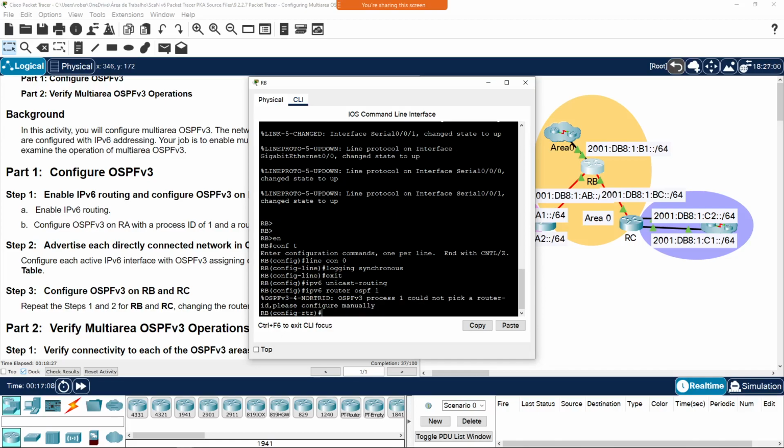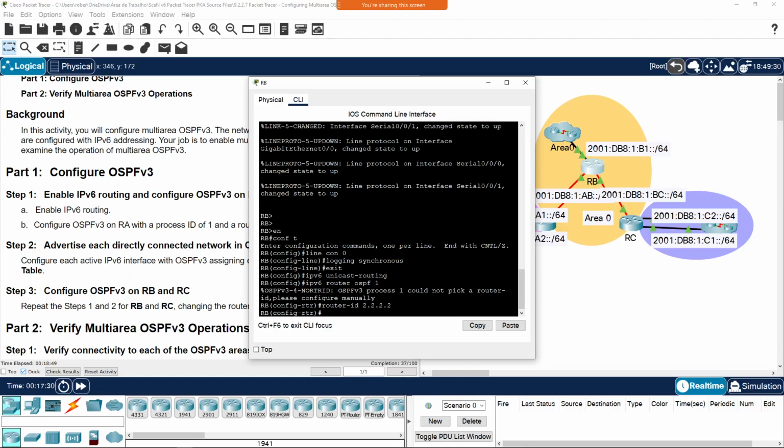And then, like we already discussed, we have to assign the router ID manually. That is because if we don't, the router won't be able to assign one itself, since it doesn't have any IPv4 interface. So we do that with the router-id command. For router B, it has to be 2.2.2.2. And that's all we need to do to start the OSPFv3 process.